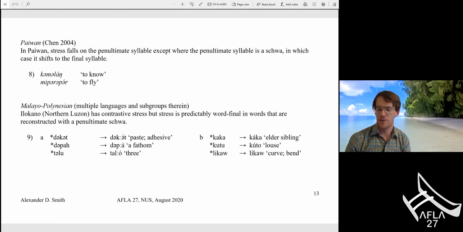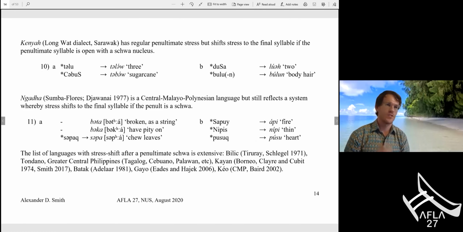So I have just a few examples here. Ilocano is, of course, a language that has contrastive stress, but the contrastive system is neutralized when you can reconstruct a schwa to a penultimate syllable. In those cases, stress is predictably on the final syllable, as in 9a as compared to 9b. Kenya, which is a language of Borneo, has the exact same system. In 10A, words that are reconstructed with a schwa penult have word final stress. In 10B, words without schwa in the penult have regular penultimate stress. Ngadza, which is a Central Malayo-Polynesian language, has the exact same system.